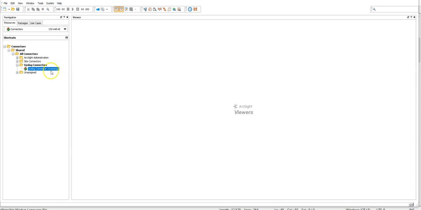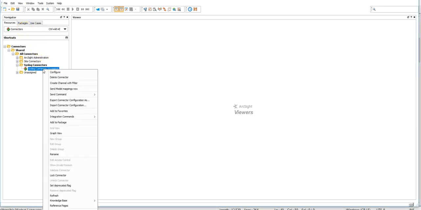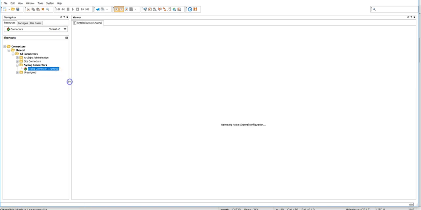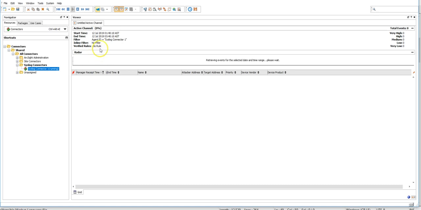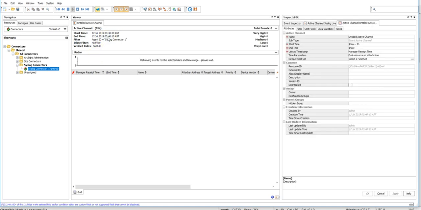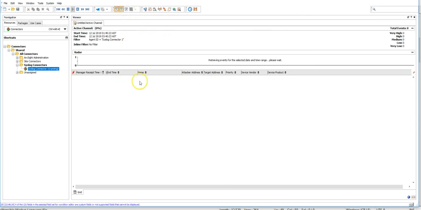So let's take the FortiGate logs that we have already integrated before in previous hands-on lessons. So we can create a channel with a filter, and I will select automatic or continuous evaluation of the logs. Press apply to have the logs appearing here in real time.